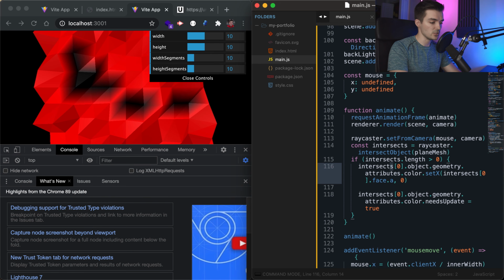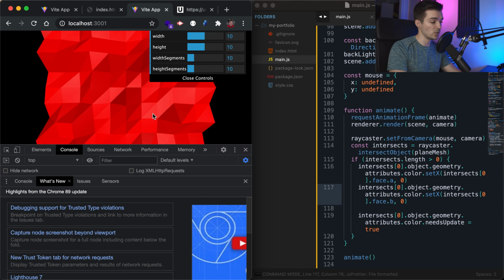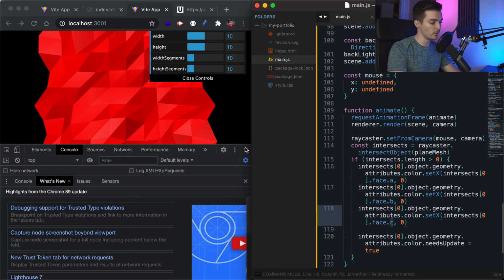So all we need to do here is we copy this line of code, and we want to make sure that we change face.a to face.b to make sure we're changing the color for that vertice as well that we're hovering over. So now we have two vertices changing their vertex color, the bottom left, the bottom right. We just have one more to go, which is going to be the top one. We need to make sure that we're also referencing our face.c, and those are all the vertices related to that one face we're hovering over.